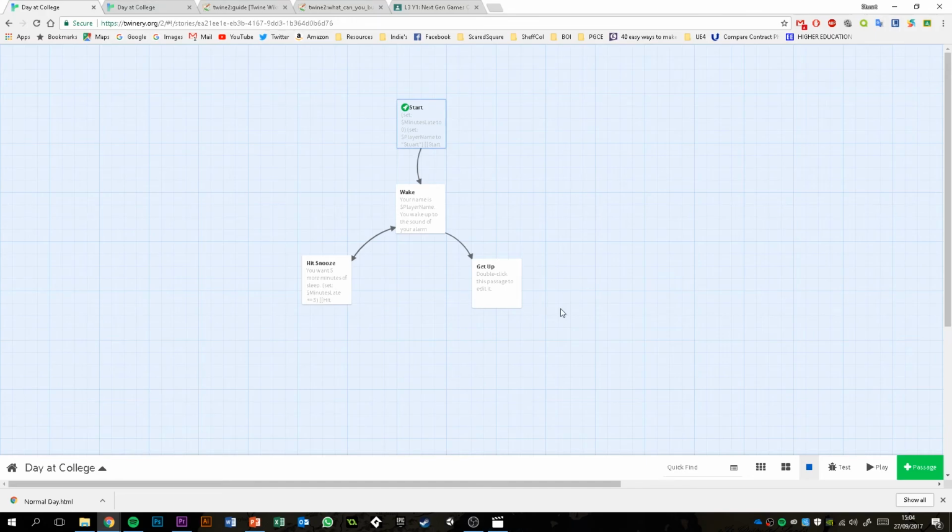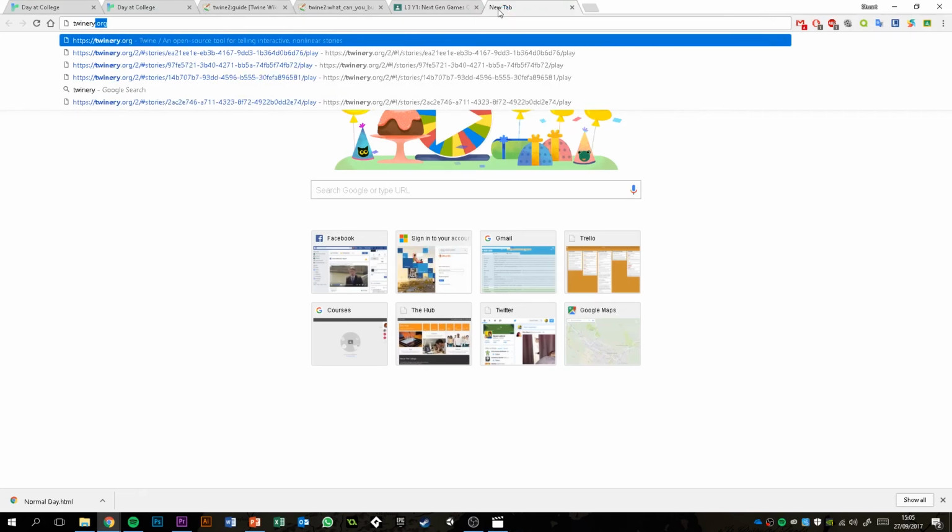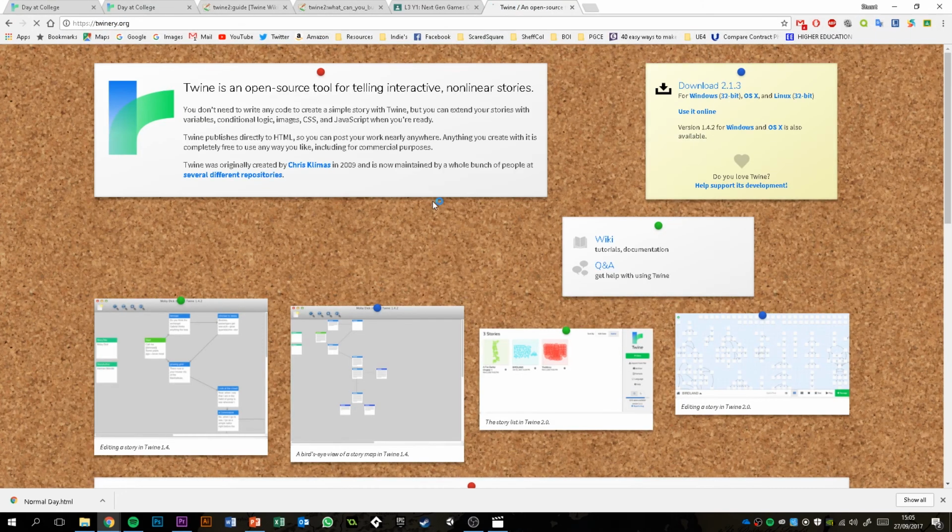A couple of things that I want to mention that I forgot to mention in the initial basics video, because everything is saved in your browser when you're using the browser version of Twine. Obviously don't erase your data, or you will lose your game data as well. The other important thing to remember is that we're using Twine 2.0. So if I head to twinery.org, you can see that the version is 2.1.3. There is an older version of Twine which is 1.4.